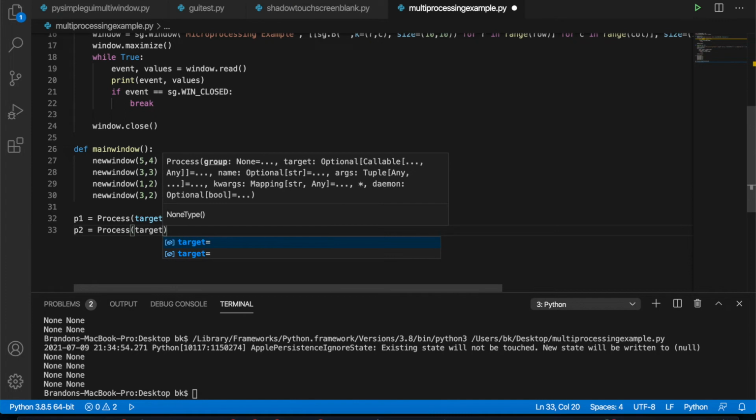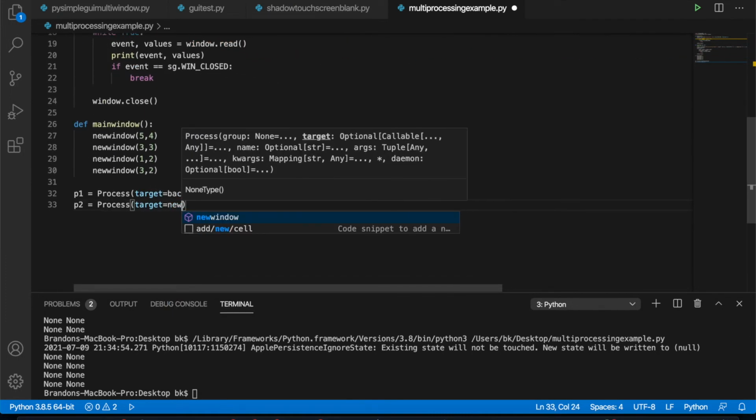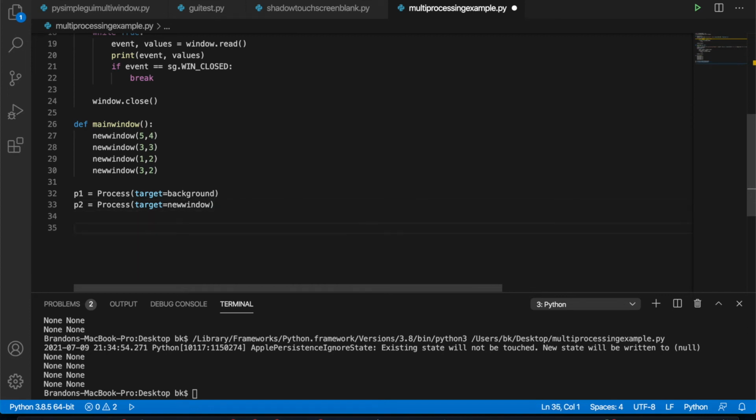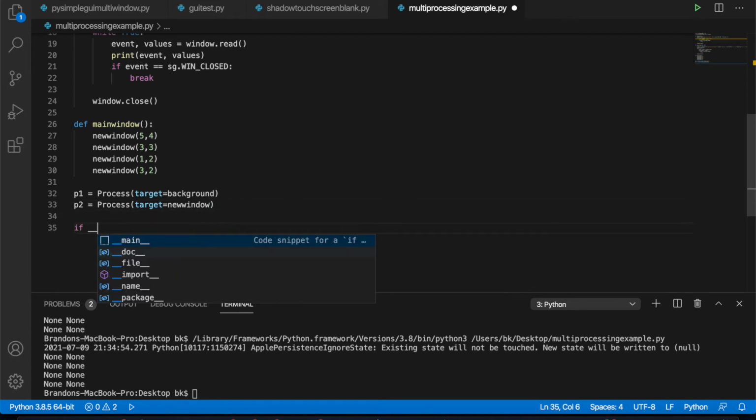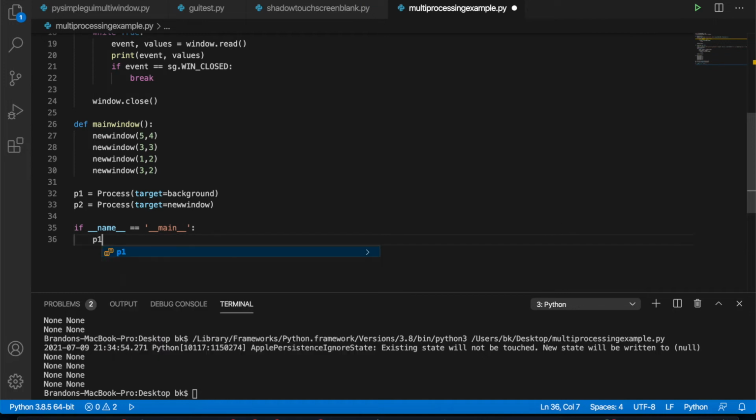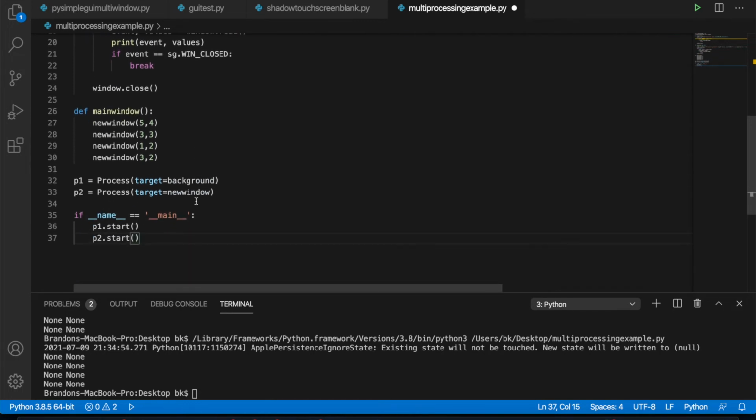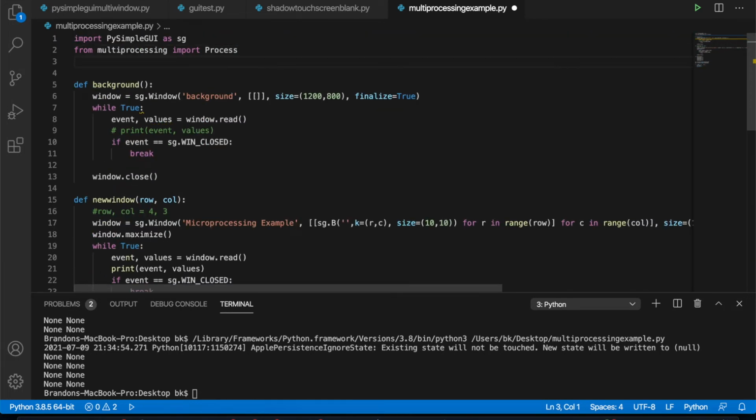Here I accidentally put it as new window. It should have been the function I created called main window, and I'll fix that in a minute. In order to initialize it, you must use this if name equals main format, and then you're going to call the variable name and the start function in order to create them to go. I'm also going to add a little bit of time delay or sleep between those two function calls because I want to make sure the background has a full chance to load in the correct place before I put the next one on top of it.